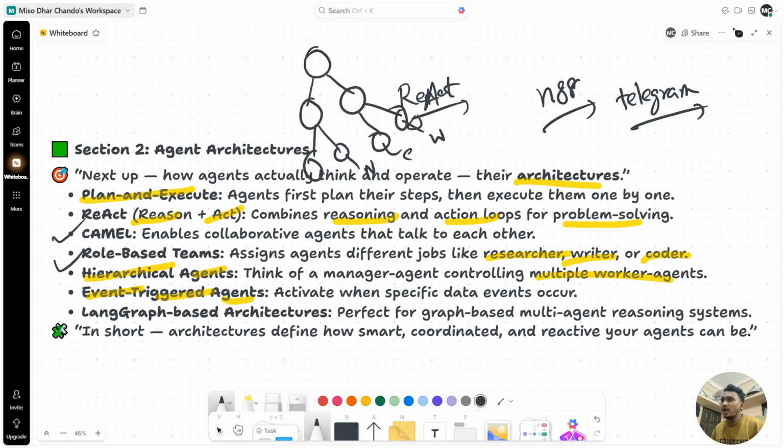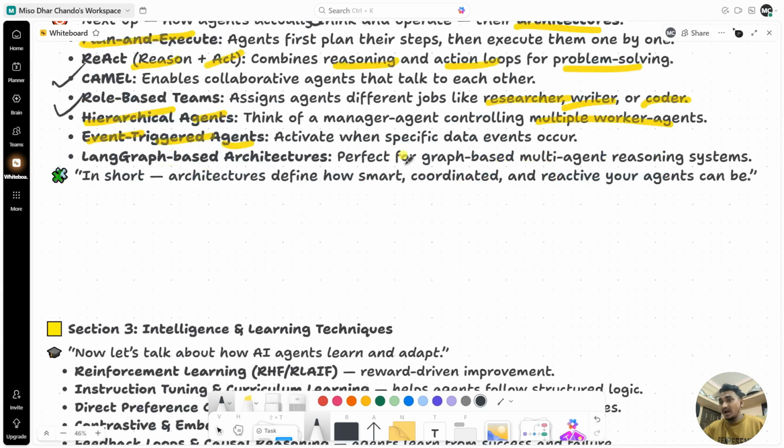So what it can do is, let's say I'm calling the weather agent. It will just call these agents as specific agents. Okay, like that. So in short, architecture defines how smart, coordinated, and reactive your agent can be. So you should also know about these architectures in detail, right? How they actually work.